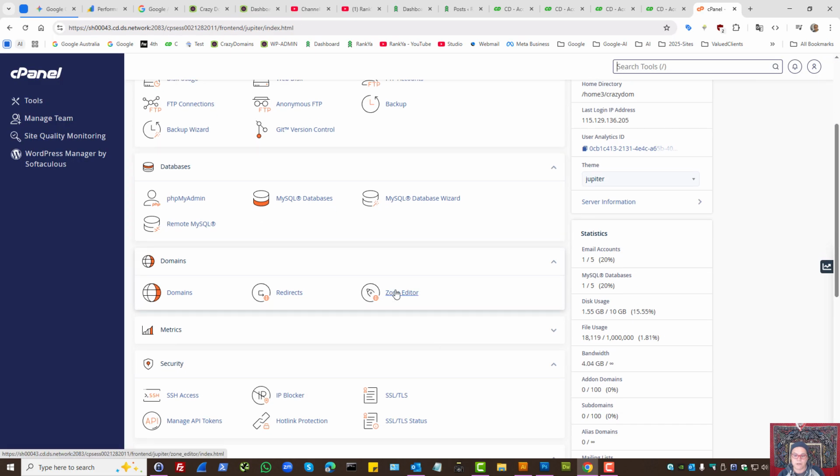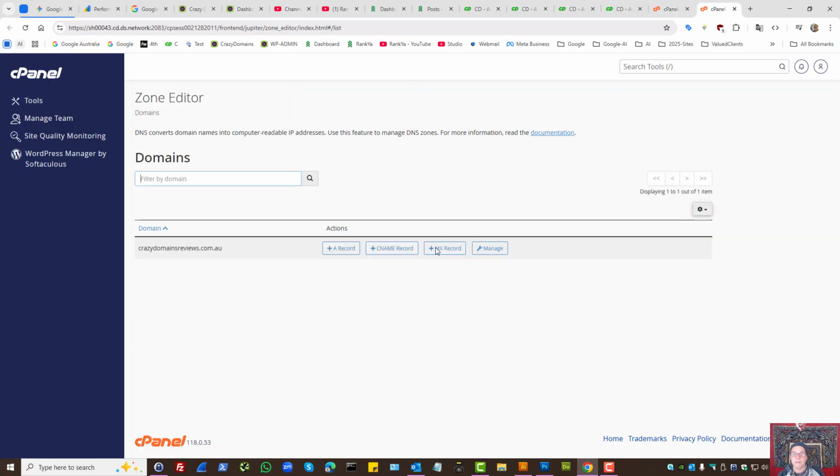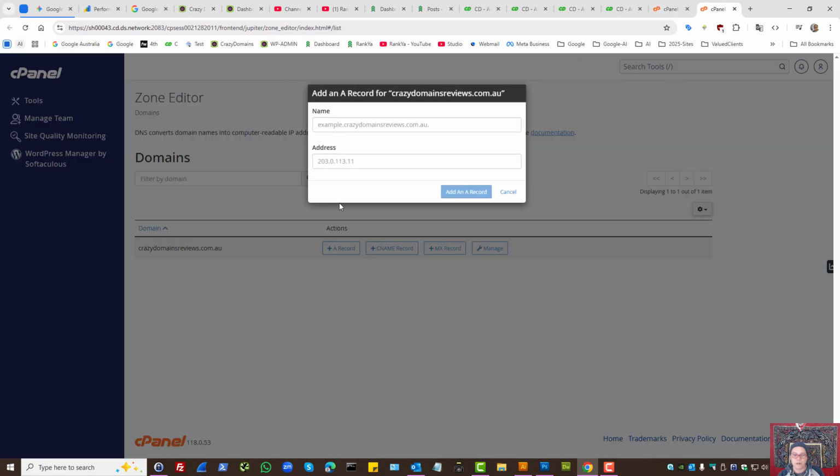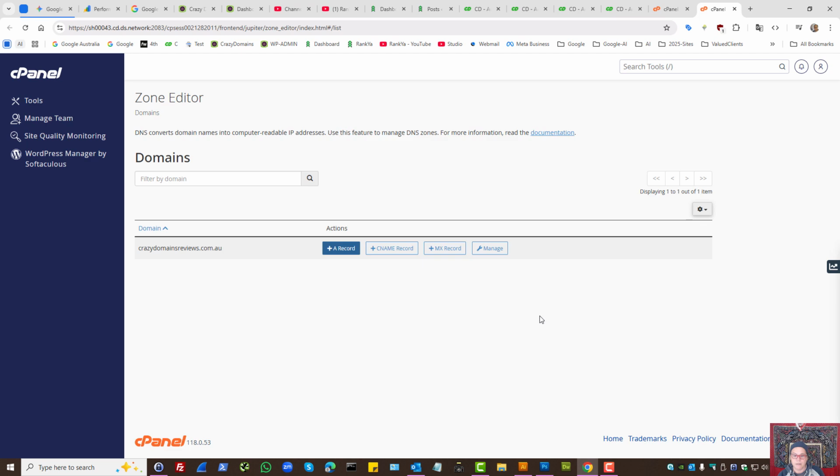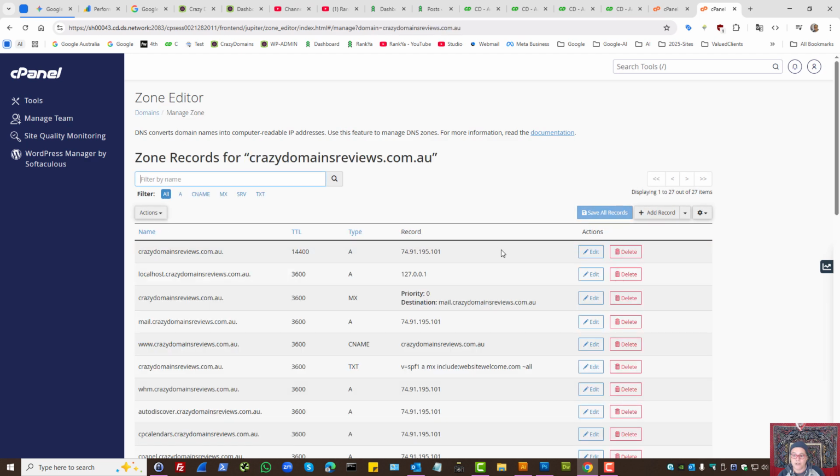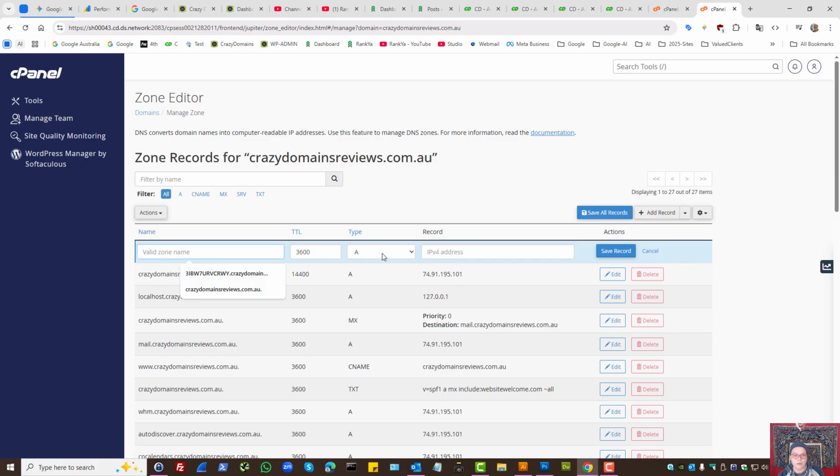From here, you have your zone editor. You can add a record from here, straight from here, or you can manage, add a record using cPanel. Simply populate the details here by providing your IP address and then save record.